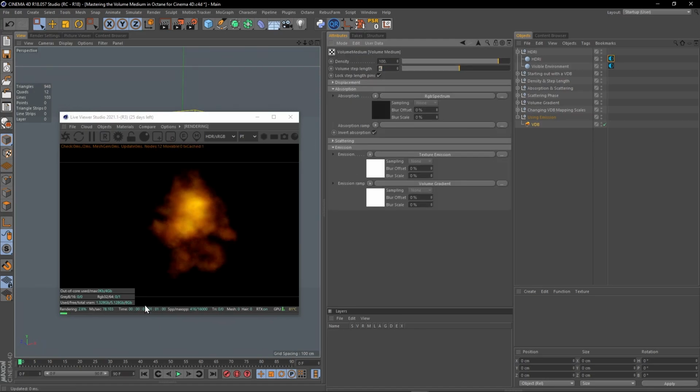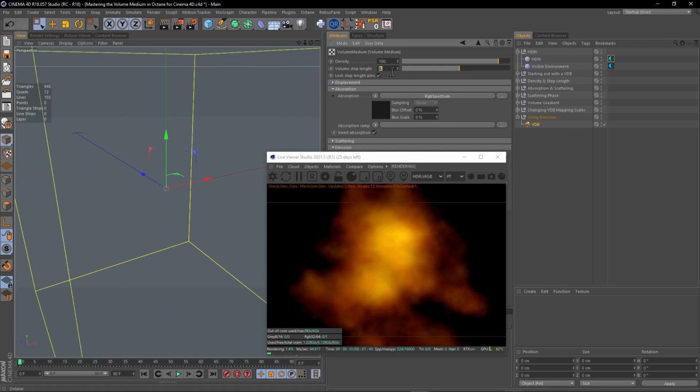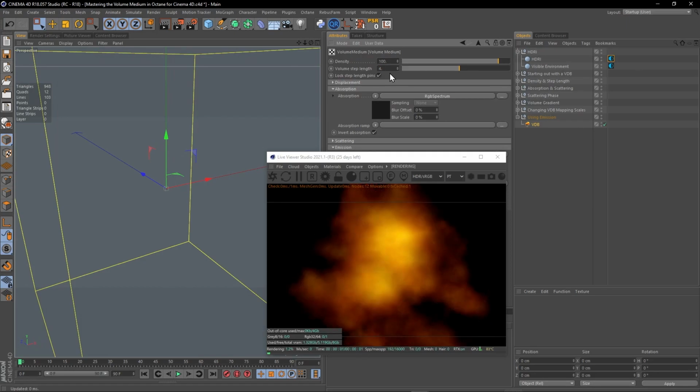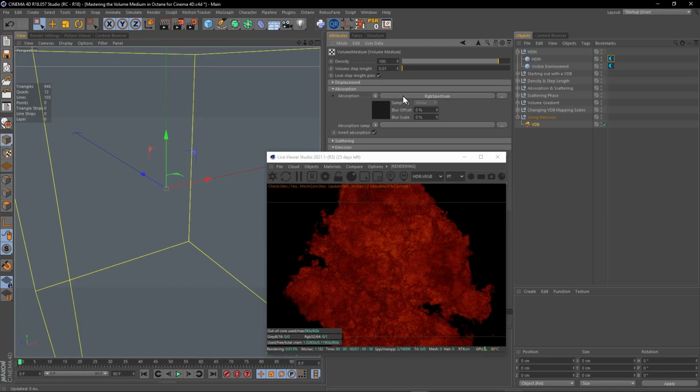And then, as you can see, this is pretty low resolution. There's not a lot of detail here. This is where we change the volume step length. So you can see, this is like the best representation of volume step length. This is a higher volume step length. This is lower, and then even lower. So you get a ton of detail.